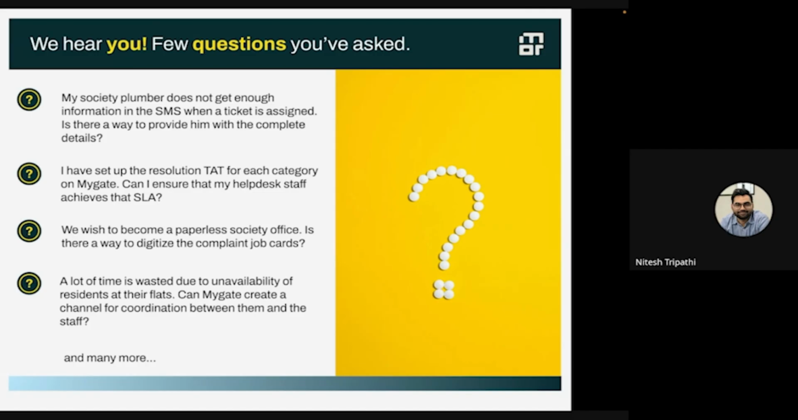So often it happens that a resident puts a wrong category or subcategory when raising a ticket. But later the help desk manager realizes that this should be solved by some other department. They can change that category. They can change the staff as well.